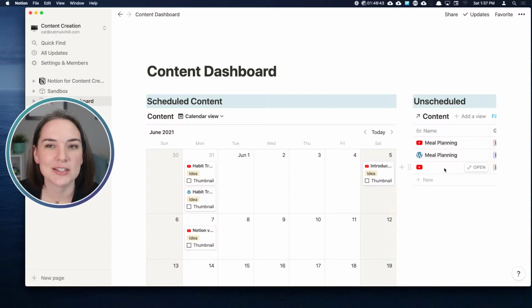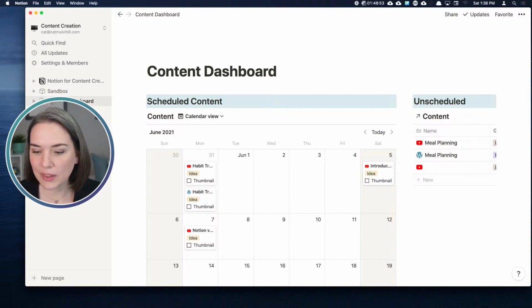But this is one of the reasons that I just find it so functional, because you can customize it, but also you can do the work in it. And that is really big for me. That's something that's really important.